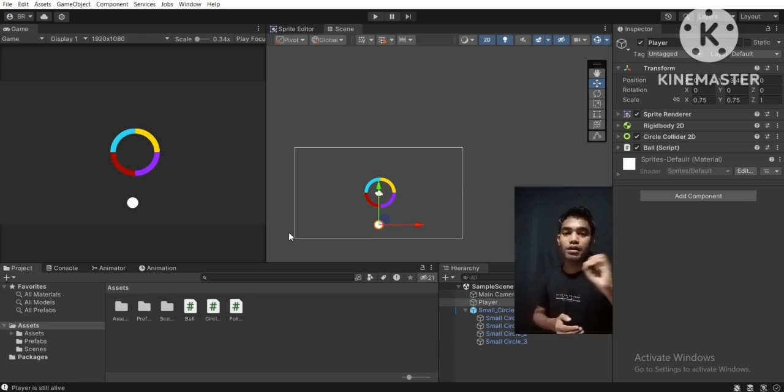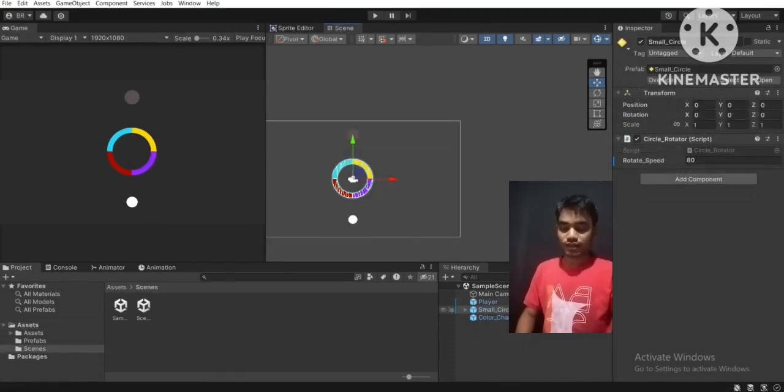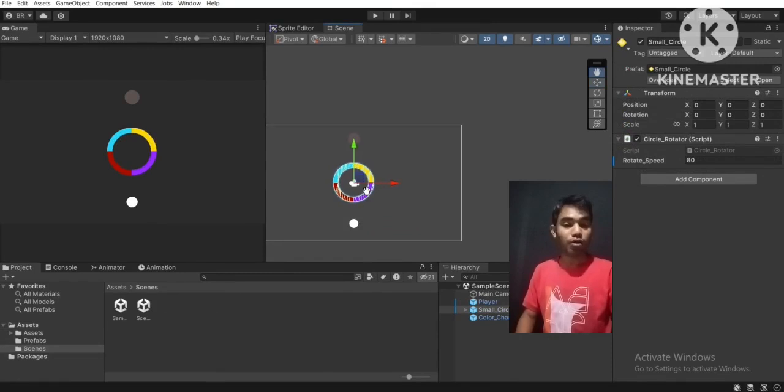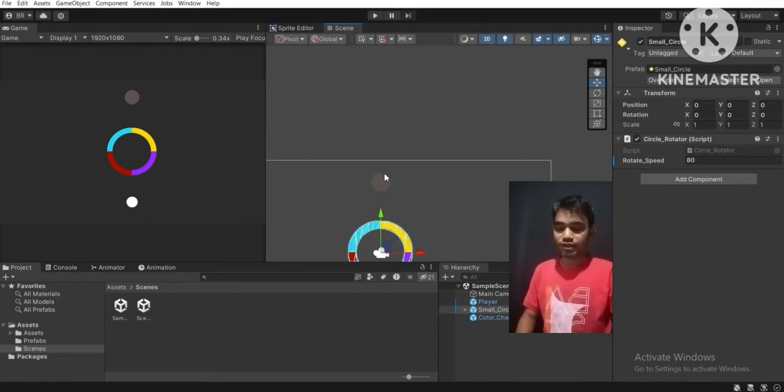You can do this little thing. You can follow any game object in a certain direction. I hope you get the idea of it. Let's duplicate this small circle a couple of times, and also this color changer, to make the level more enjoyable and a little more hard.